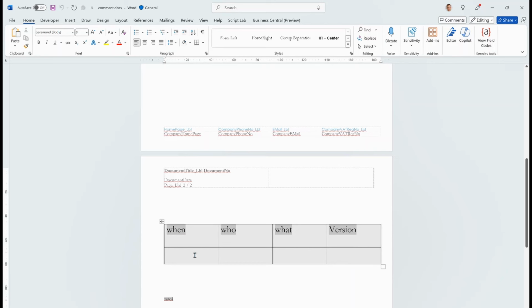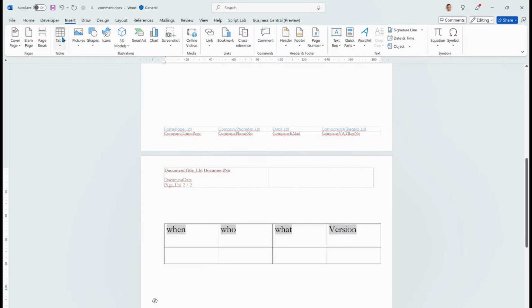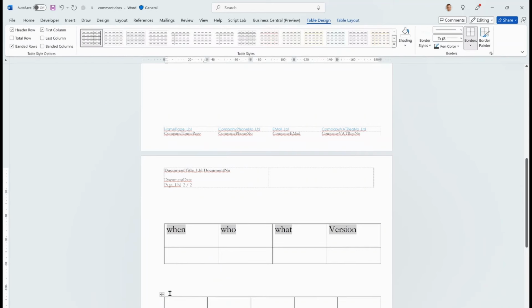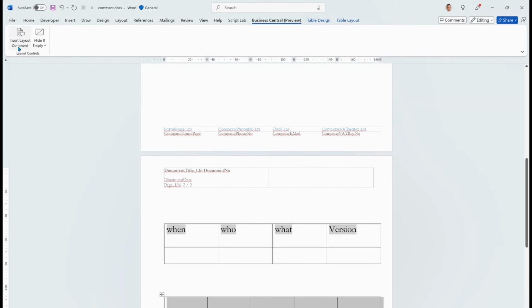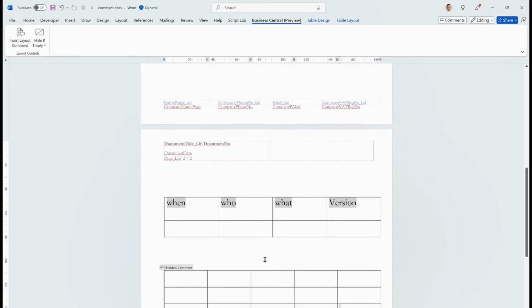And this is not something we want our customers to see. This is just a hidden comment. You can see it's a hidden comment control. So when I run this, hopefully these two comments will go away, but how do I get them in there? If I want to add the table, it's good practice to start with adding your object like this, and then mark your table and go to Business Central Preview and choose Insert Layout Comment. And this will encapsulate the table with a hidden comment layout control.